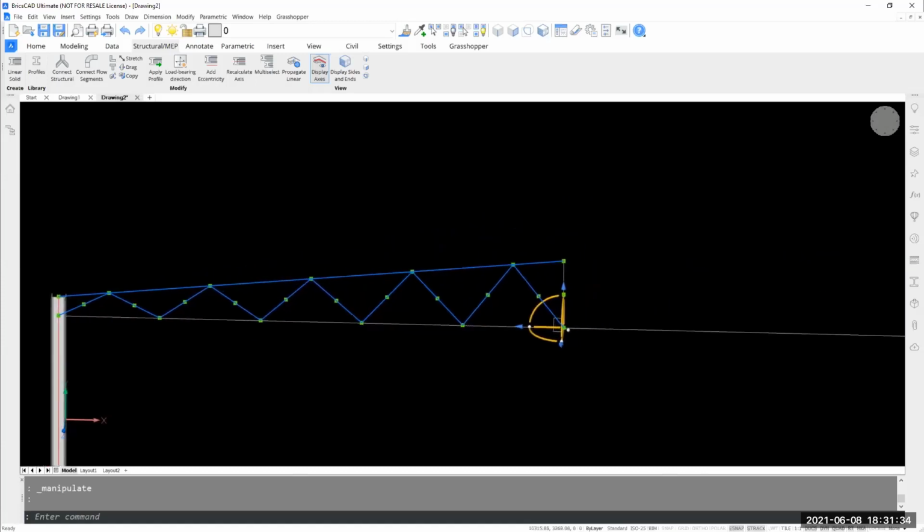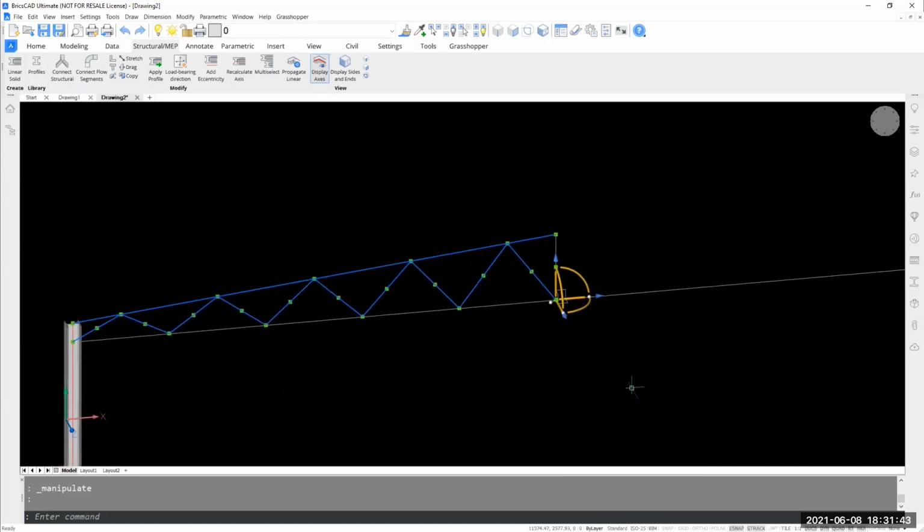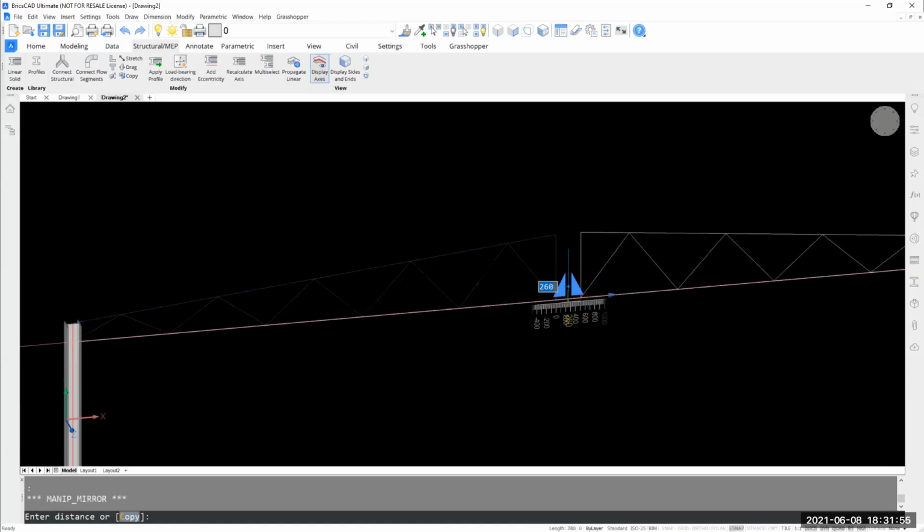Now, don't worry if you don't like how the manipulator is oriented. By hitting the Shift key, we can change that orientation. So I prefer it this way. And now we can copy and mirror. By mirroring, we'll go ahead and click on the little arrow on the far right going horizontally. That tells me we're going into mirror mode.